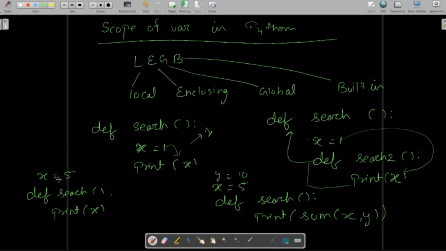Now, another thing is the global. A global variable is accessible to your whole program. Now I am writing def search and print x. First it will give preference to the local one. There is no local x over there. Is this function defined inside some other function? No, there is no enclosing function, so that is ruled out. Is there any global? Yes, a global is there, so it will take the value of x from here.